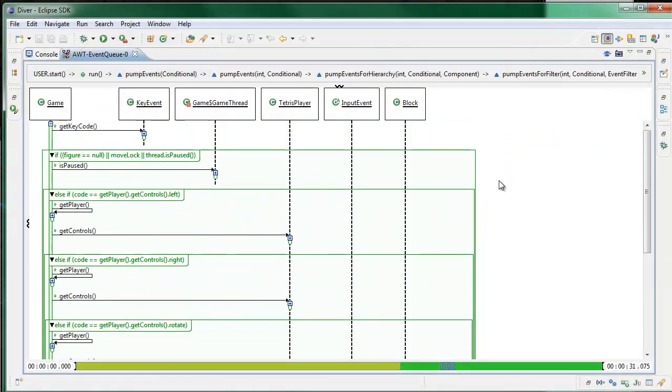New to DIVR is the ability to filter out the sequence diagram as well as the Eclipse Package Explorer. By looking at the sequence diagram here, we can see a number of methods that were called in the context of the rotate method, but may not be unique to the turn game piece feature. DIVR now offers the ability to filter out such method calls.